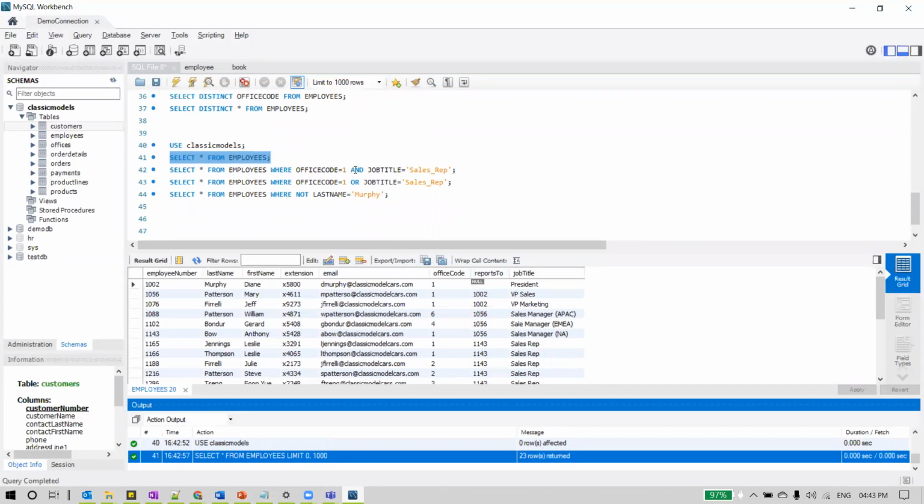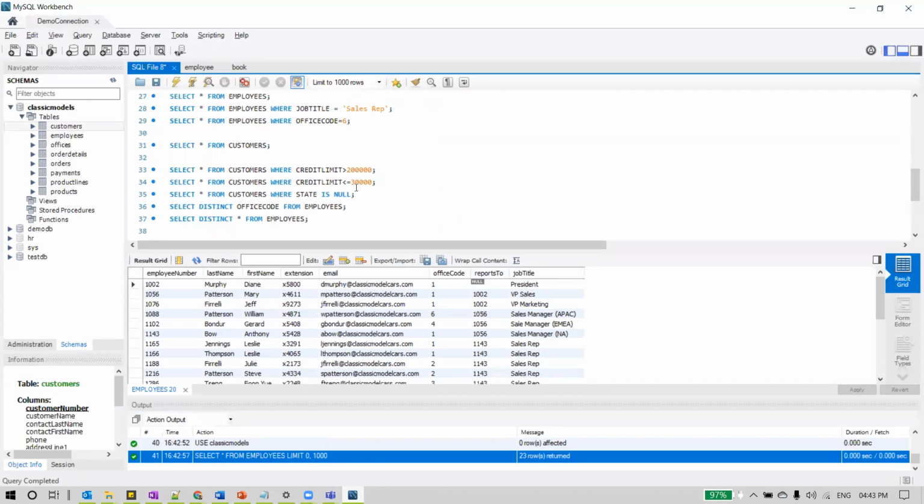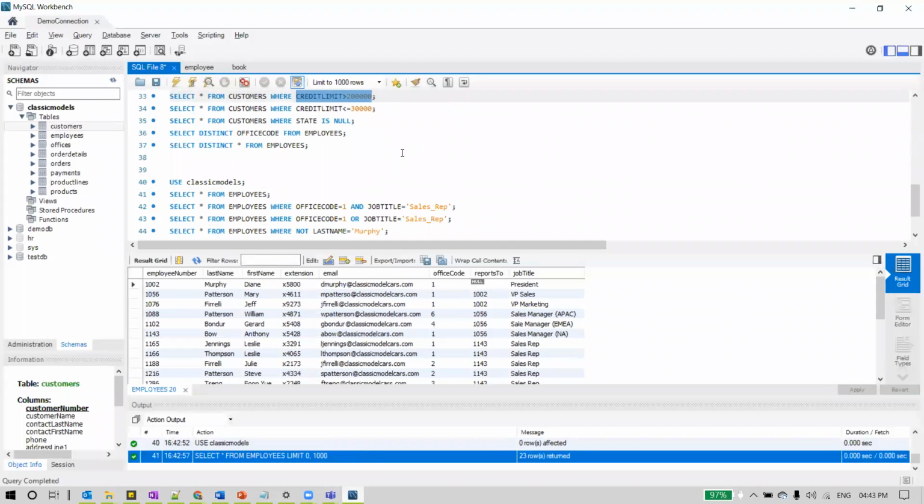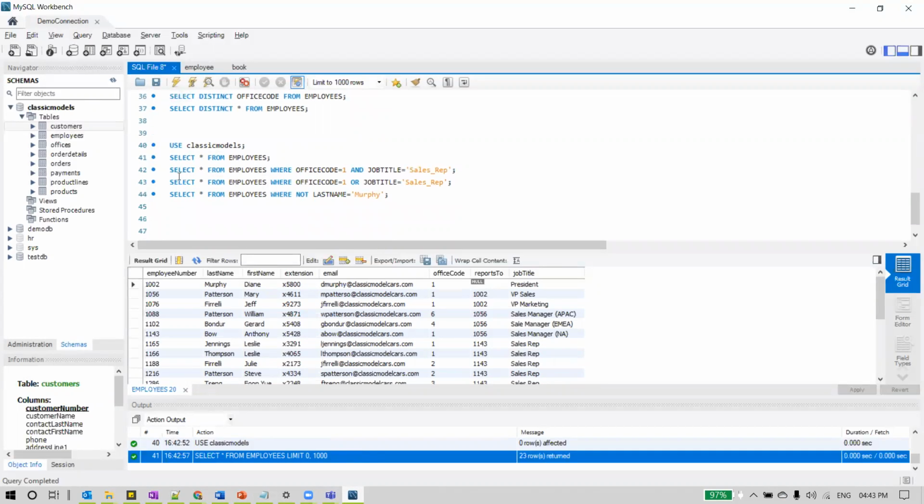Now I wanted to use a keyword called AND. If you observe, we used the where clause, but we used it only on one column. We can specify the where clause with more than one condition. So how to do that? We'll see it now.